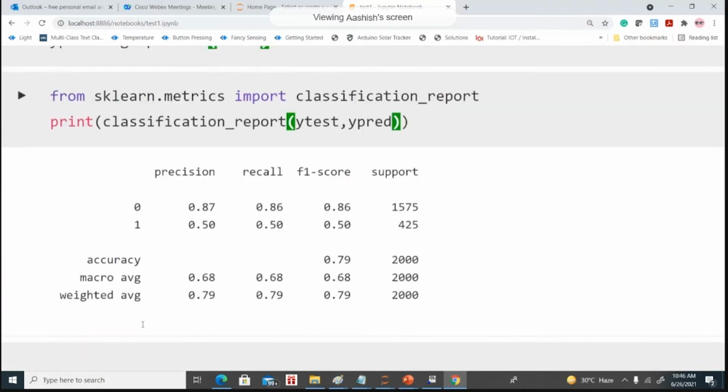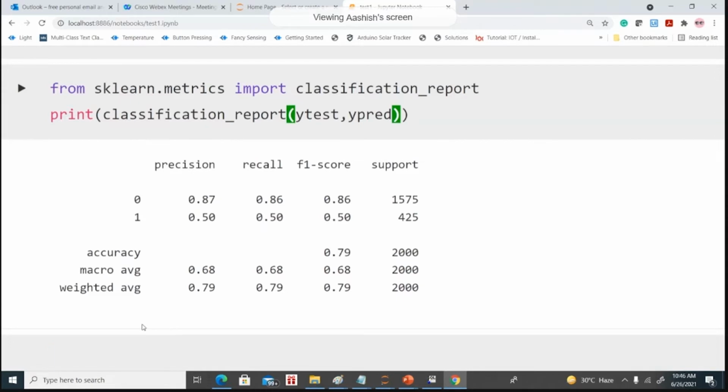Then print classification report, y test, comma, y predicted value. So you can see we have a particular precision, recall, F1 score for class 0 and class 1.